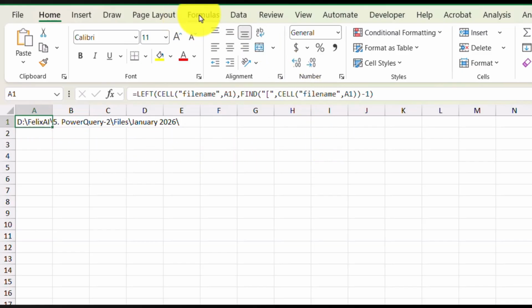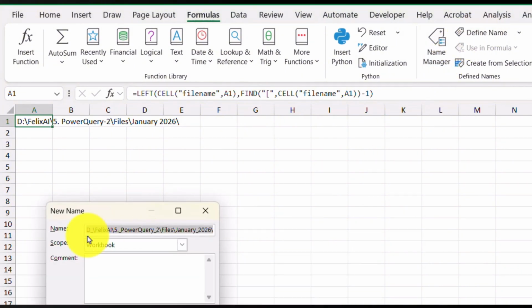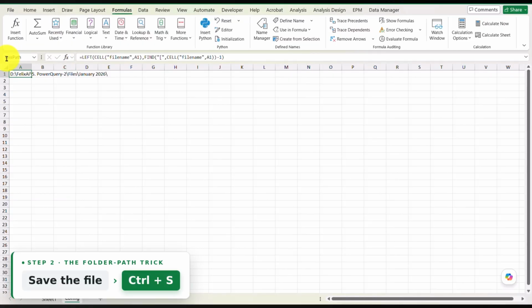Now let's name that cell. Select A1, go to Formulas, click Define Name, type this path, then click OK. From now on, whenever Power Query needs the folder location, we'll just use this path. Save the file and we are ready for the next step. Now let's pull in the first file.